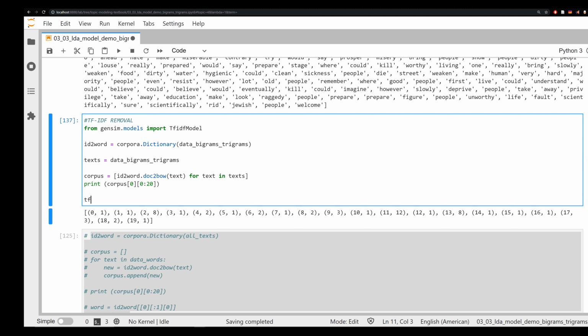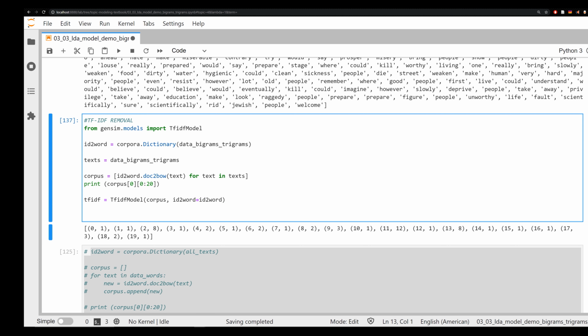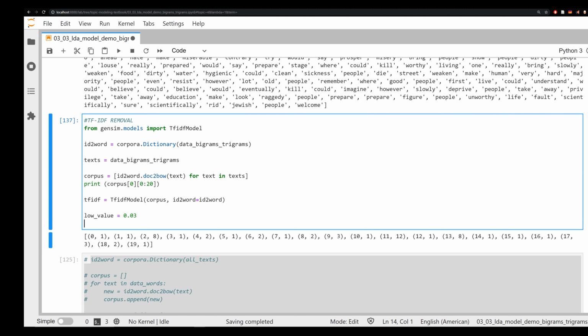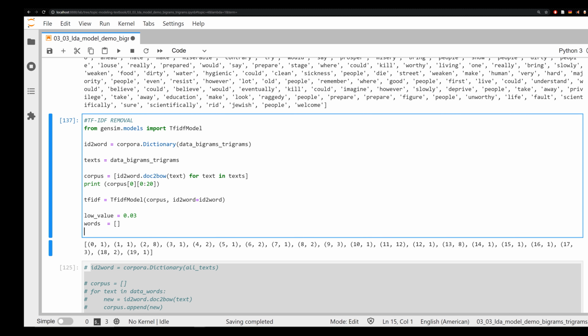So what we're going to say now is tfidf. We're going to make our TF-IDF model, and we're going to pass in corpus, and we're going to pass in our id2word, that dictionary. So that's going to create for us the TF-IDF model that we saw in a previous video. Now we're going to create an object here called low_value, and this is going to be equal to 0.03. I played around with these numbers, and you're going to see it used in just a second, and I found that this threshold was pretty good for these documents. We're going to make an empty object called words, that's going to be equal to just an empty list. And then we're going to say words_missing_in_tfidf equal to an empty list.